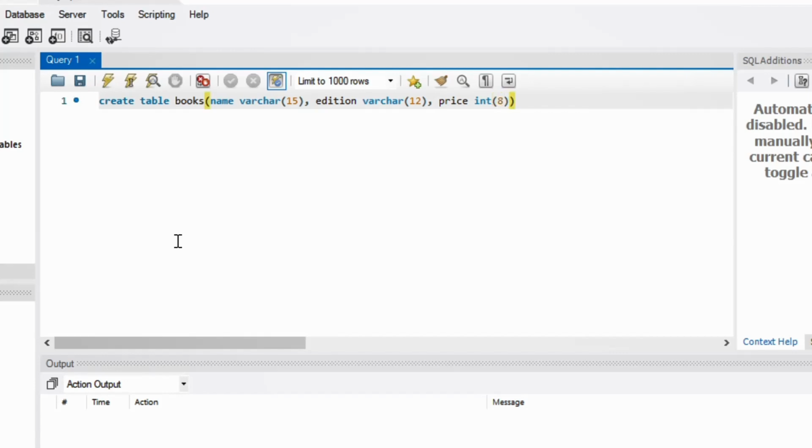And next I have to add quantity. Here I am adding quant, and here I will set size 8. So now this is the name column, second is the edition column, third is price, and fourth is quantity. So this is a table with the name books and containing these 4 columns. So now I have to create it.